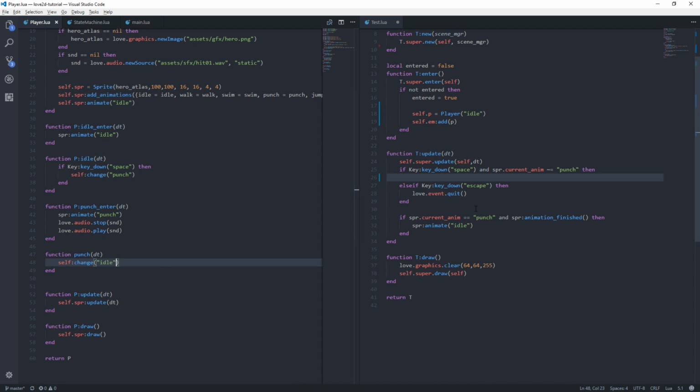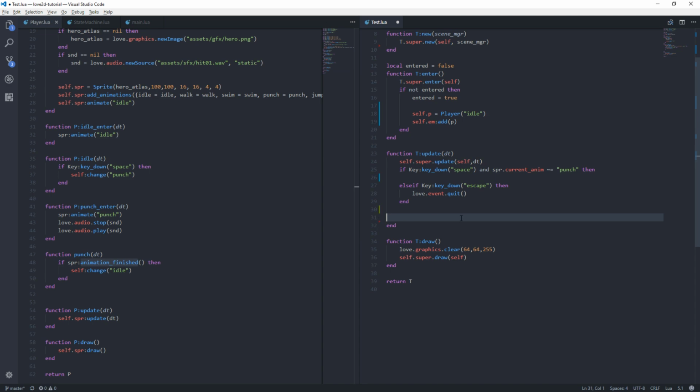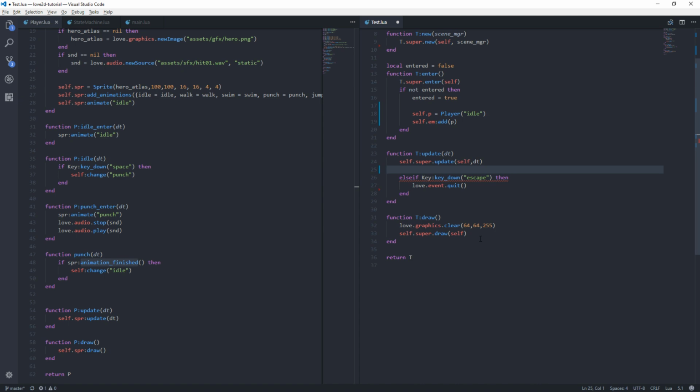And that plain old punch will do a self dot change to idle. Right? No, I'm sorry. We'll say here, if the sprite animation finished, we want to see if that is finished, then we'll change to idle. We want to make sure that we stay in this punch state until the punch animation is finished. So then we can get rid of this, and we'll keep this key quit for escape. If key down is space is punch, we can get rid of this. And instead of else if, this will be if.